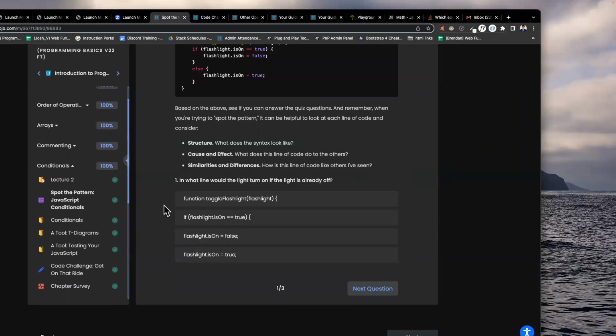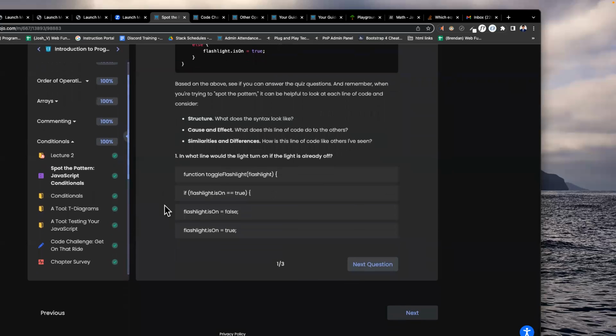In what line would the light turn on if the light is already off? A, function toggleFlashlight, and then this opening bracket. B, if flashlight.isOn is equal to true. Then flashlight.isOn equals false. Or the last one, flashlight.isOn is true. In what line will we turn the light on if it's already off? 4. Everyone's saying 4. Great. Yeah, because if it's off, then we want to turn it on.